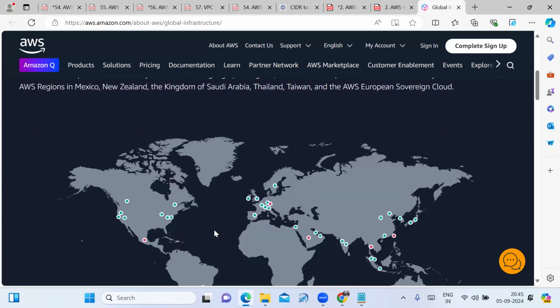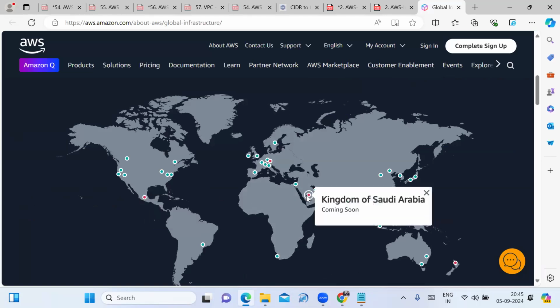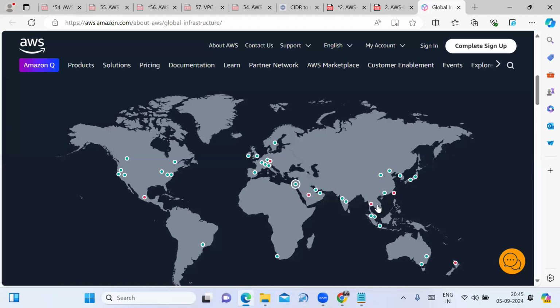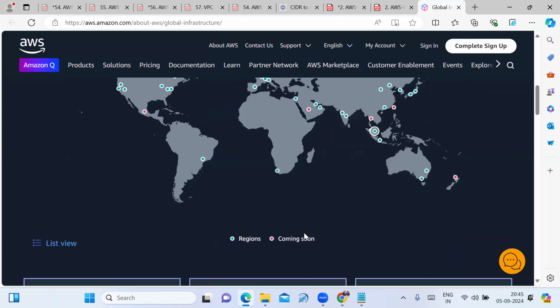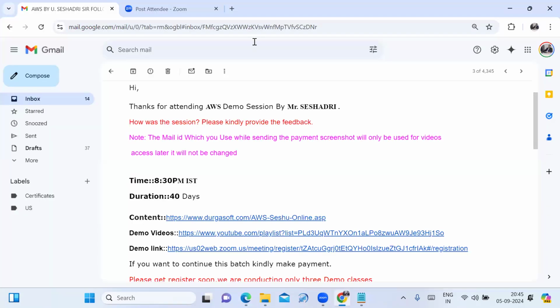See, in this AWS global infrastructure diagram, some red marks are also there. They are nothing but upcoming regions. See that, Mexico is there, the Kingdom of Saudi Arabia is there, Thailand is also there, and then here Taiwan is there, and this one is also there. The red circles represent coming soon.